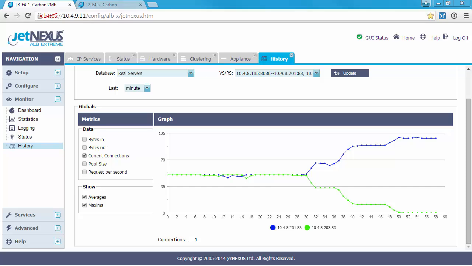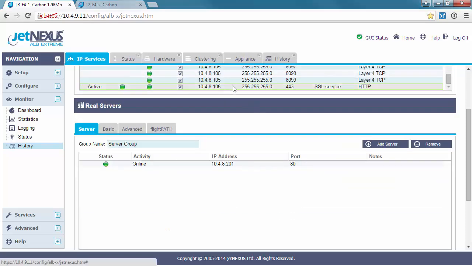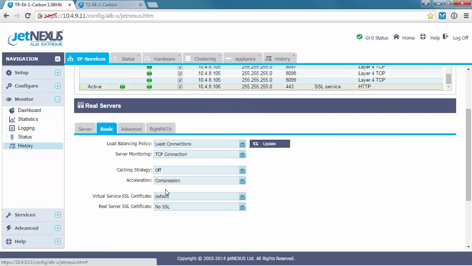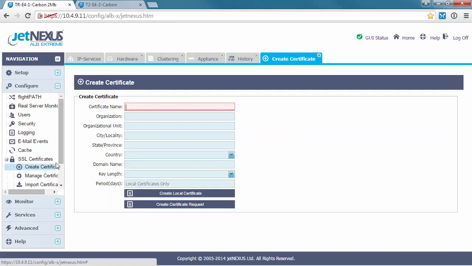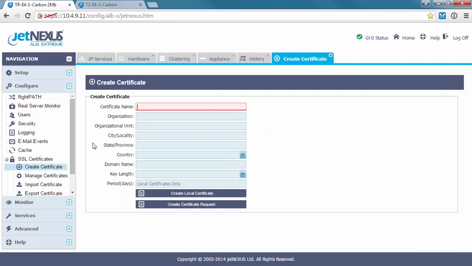Okay, so I'm just going to go back to the IP services section and our SSL service, and we should be able to see that we've only got one default certificate on the jetNEXUS appliance at the moment. So what I'm going to do is create some more. We'll just call it test cert 1.